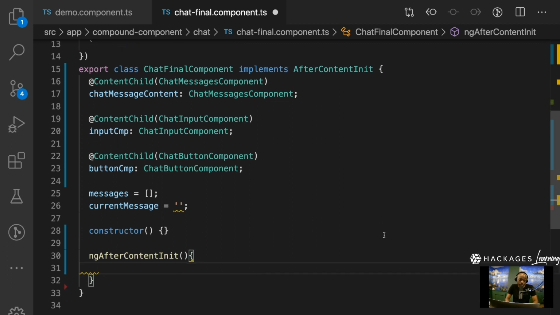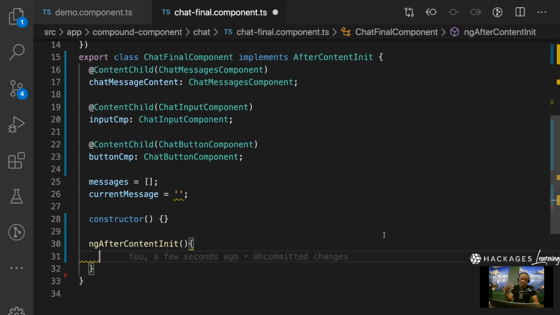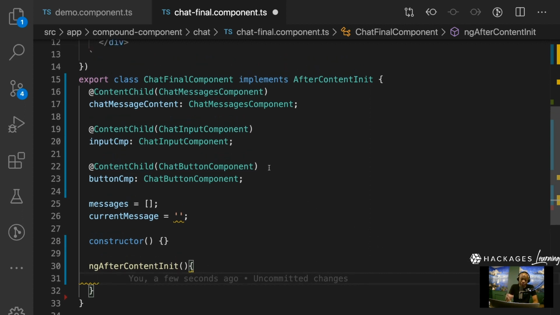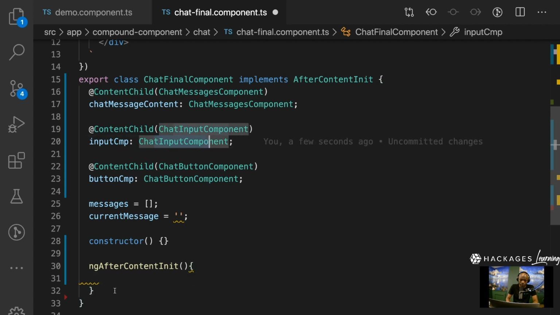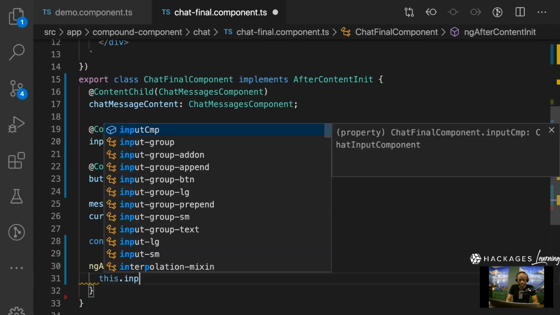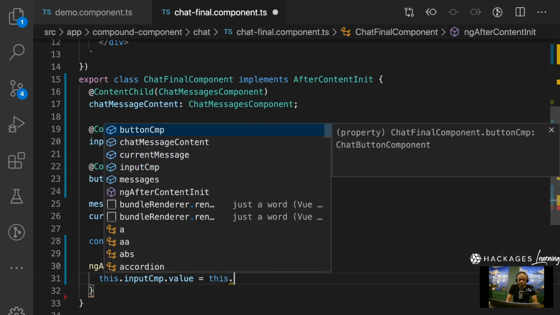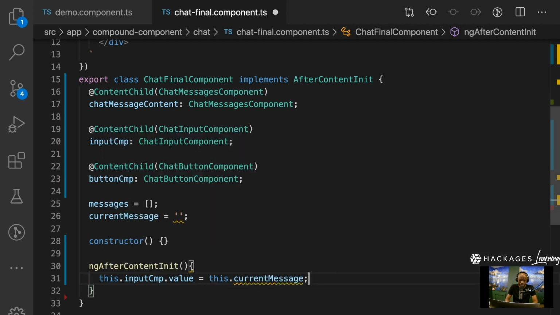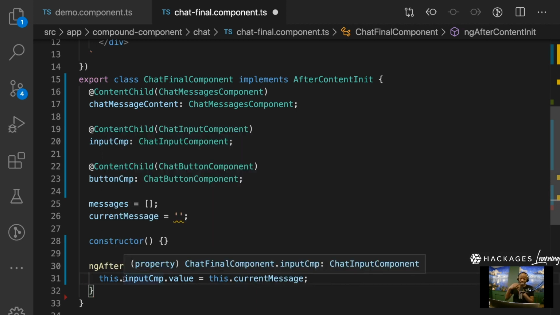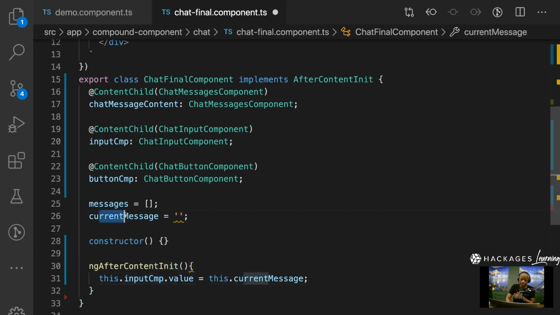So the first thing you want to do is just to say, okay, how can I get the message? How can I get the current message? Where do you get that message? Actually, you get the message from the input. So you should be able to just say this.input.value should be equal to this.currentMessage. So I'm passing now the data from here, and I'm passing that to the child component. Okay, that's the first thing.